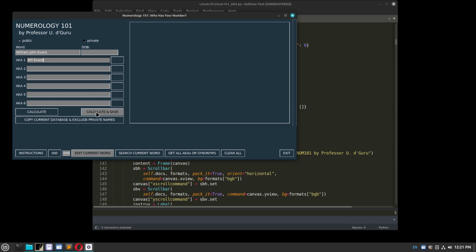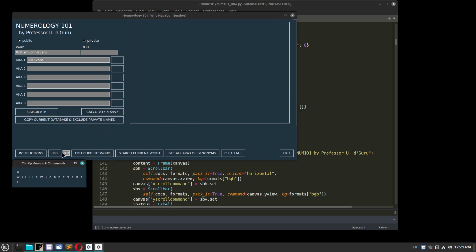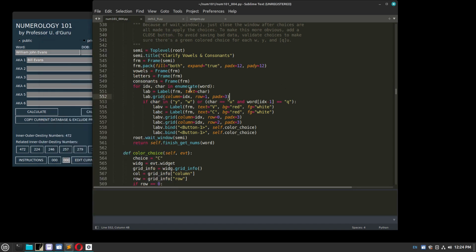Calculate and save. That's going to add Bill Evans as a synonym or an AKA for William John Evans. The W is a consonant. We got a problem. Those are supposed to be red. When you click it, it's supposed to turn green. Okay, here's where we did this. This has a BG equal the red background. The reason this happened is because I'm using this custom widget, which has its own color. Let's not use that custom widget, and everything should be just fine.